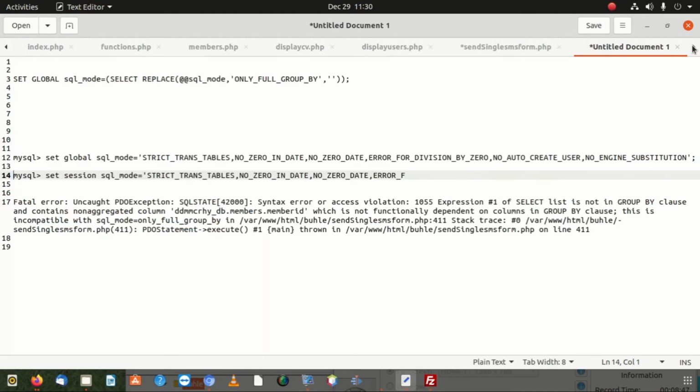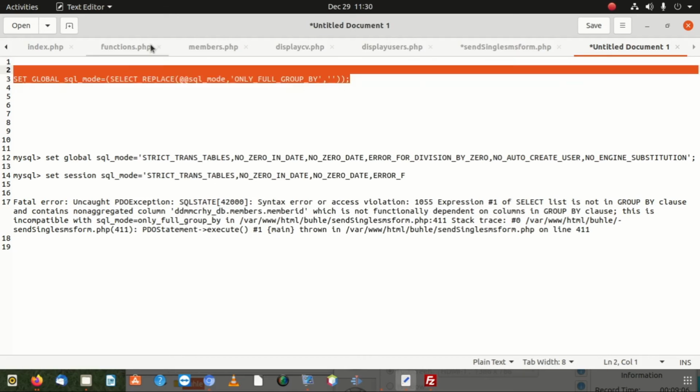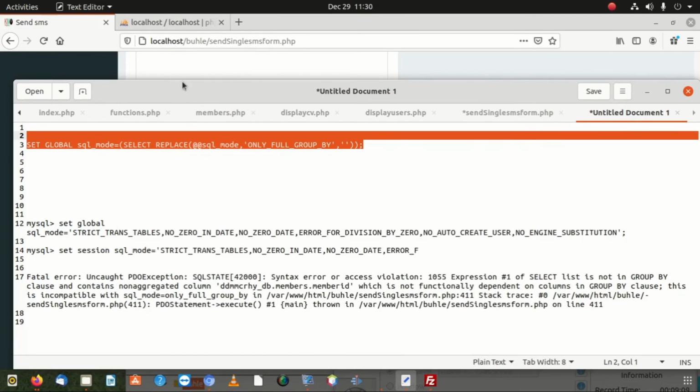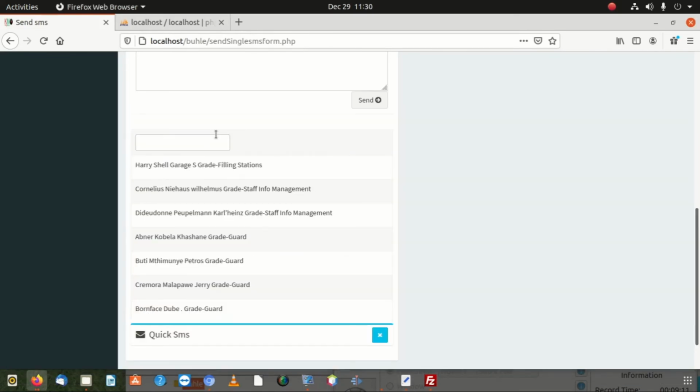Yeah, you set that. You can see we say set global SQL mode, select replace SQL mode only full group by. You understand now? So we set this so it switched off all that to allow us to work. The thing which caused this is that you upgraded your MySQL to a newer one, but in the old ones everything was working 100%. So that's the only reason we're having that problem.